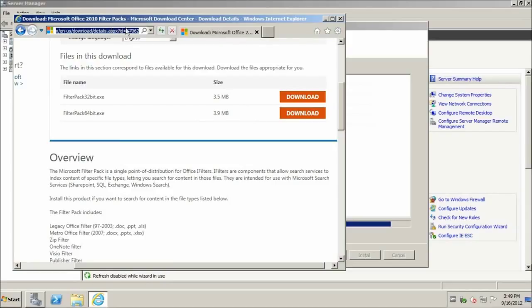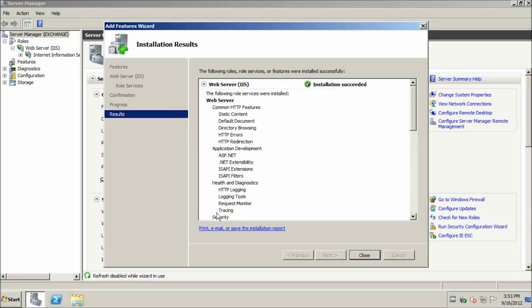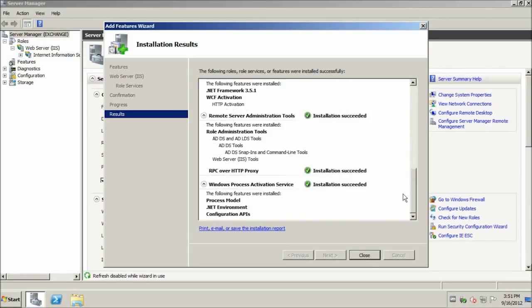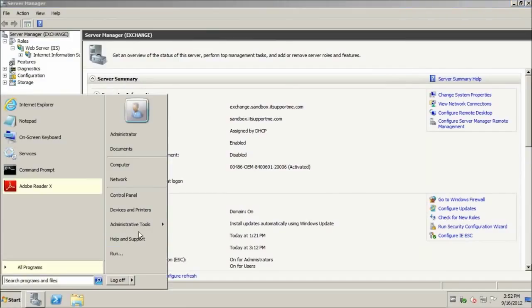Alright guys, I'll get back to this as soon as I'm done installing the features and roles. Alright, just hold on for a sec, I'll be back when this is done. Alright guys, it's done installing, and actually it doesn't even require us to restart with all these features installed. So just hit close.